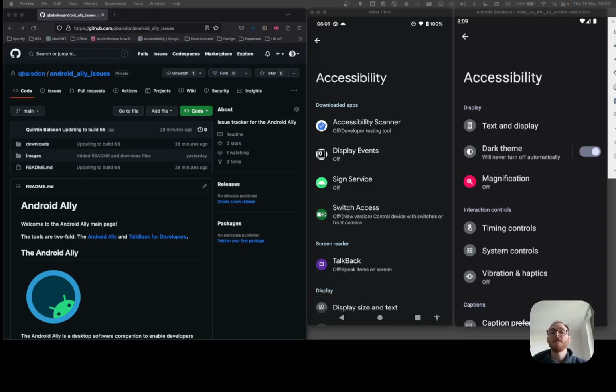TalkBack for developers is a customized fork of Google's TalkBack that is feature complete and allows developers to use ADB commands for more fine-grained control of TalkBack. The core function is to allow developers to interact with TalkBack without having to learn any of the gestures or navigate complex menu structures. Let's get started with installing the Android Ally and TalkBack for developers.